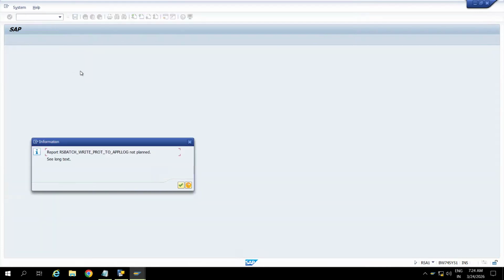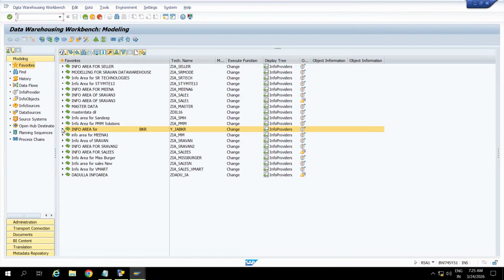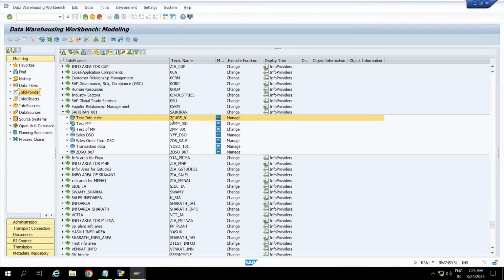Go to RSA1 code. So in real time also we'll use the same code and go to InfoProvider. Search for your MultiProvider or InfoCube. So for example, this is the InfoCube.